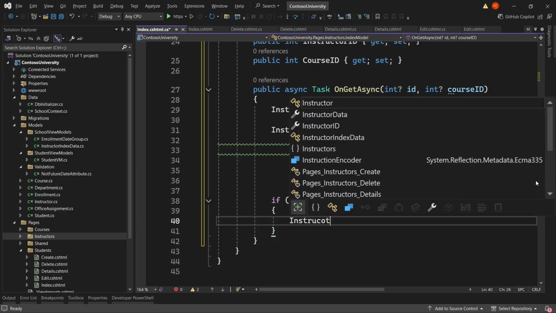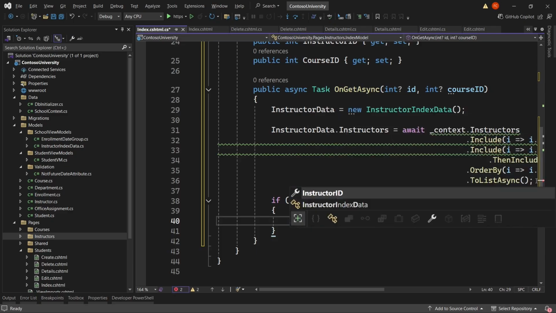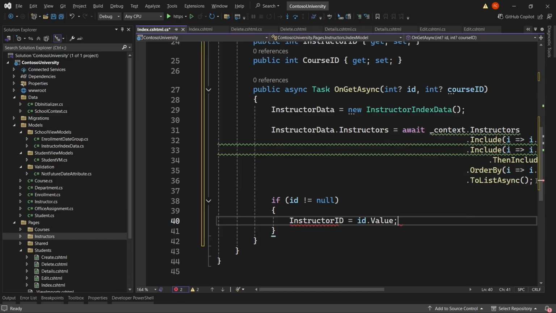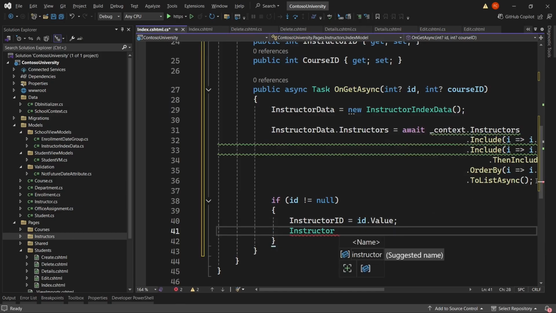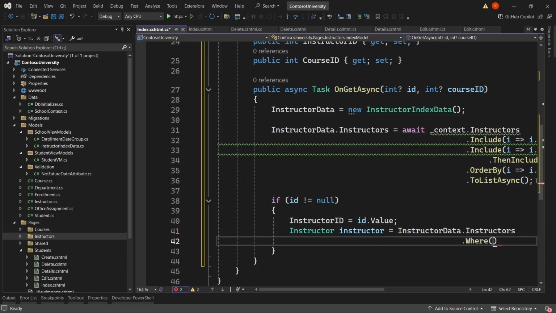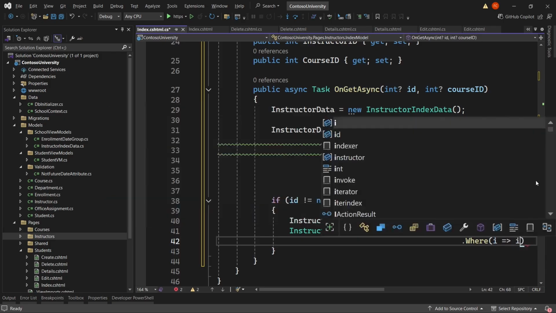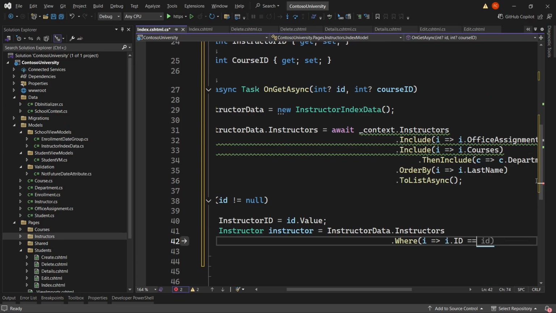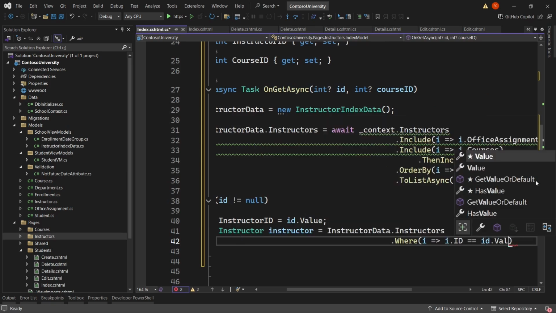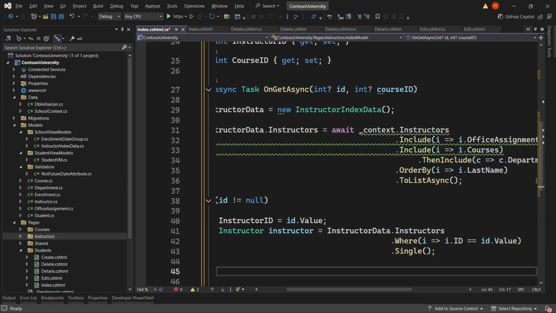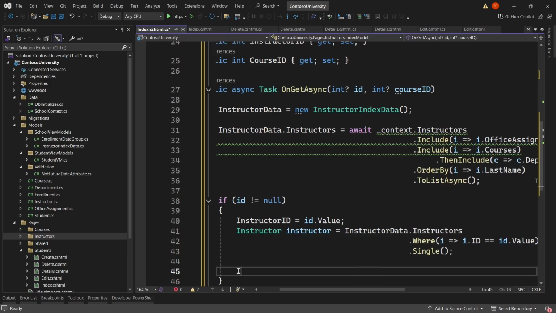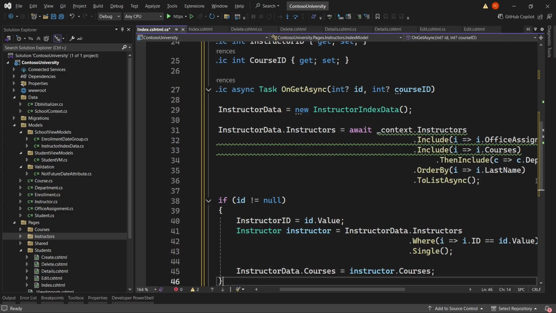Then instructor ID is going to equal the value of the ID parameter that we pass. We're going to create an instructor where the instructor ID is equal to the ID value. And next we're going to get the courses, so we're getting the courses for this particular instructor.